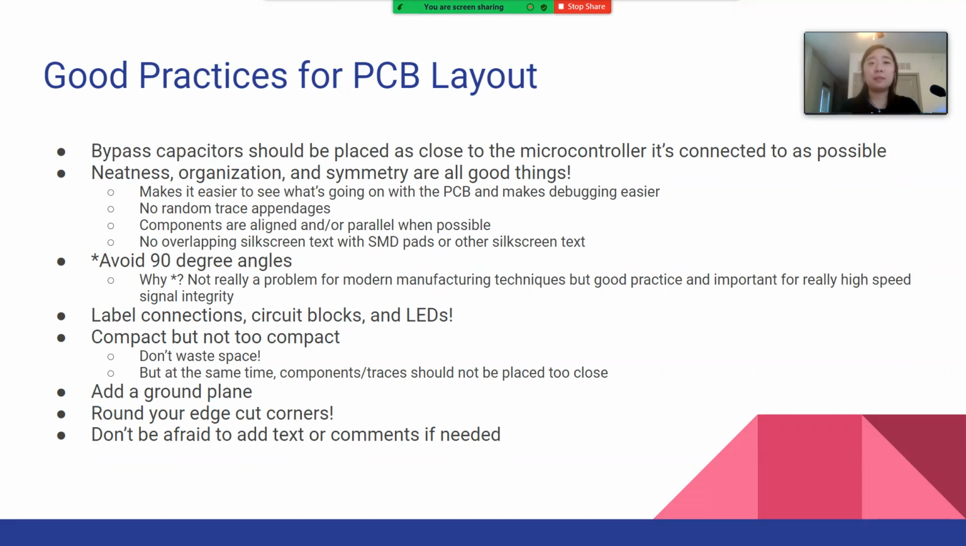You want to be compact, but not too compact. You don't want to waste space, but at the same time, you want components and traces not to be placed so close together that it's going to be impossible to solder or their courtyard layers are overlapping. Adding a ground plane is always good. You want to round your edge cut corners, and don't be afraid to add text and comments if needed.